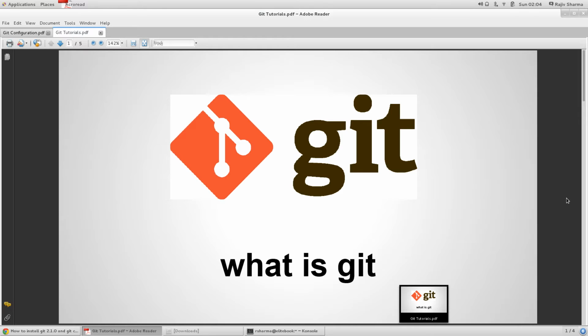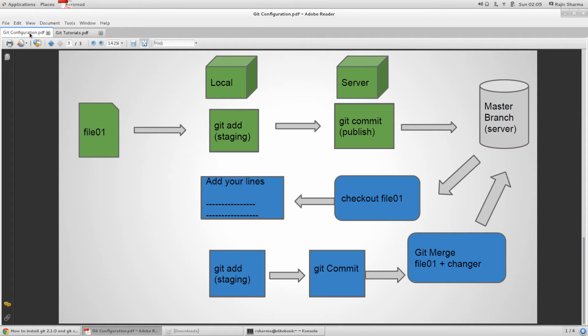This application is very small, but the concept behind Git is very big, and it can easily confuse you. You cannot get a clear idea with just one line. So I would like to explain it with a presentation. This is my file, file 01.